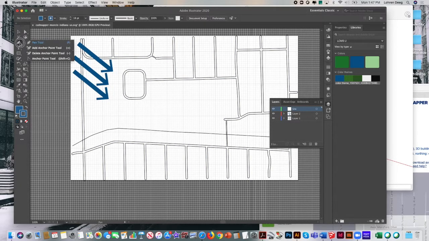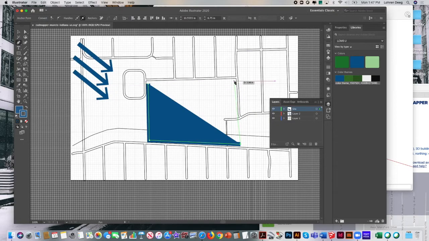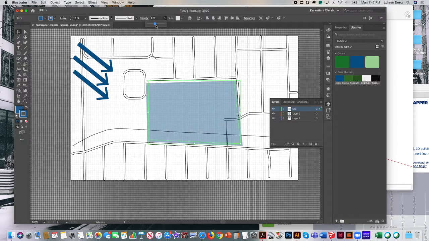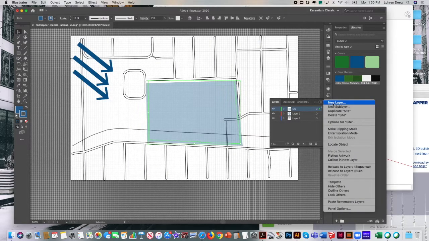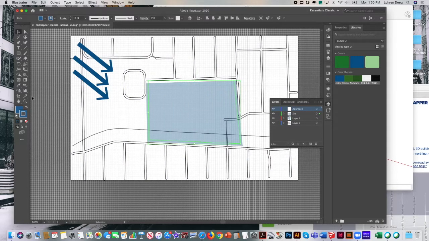So another thing I like to do a lot is use the pen tool, and with the pen tool I can start to demarcate different zones of stuff on the site. There's a solid right now, but I can change the opacity of that, and it reads as a transparency. I'm going to make another layer. Let's do a site approach, maybe.